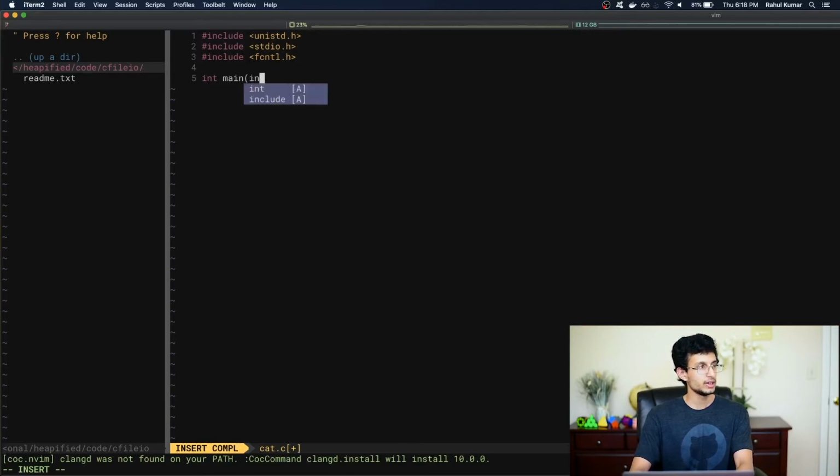So int main(int argc, char **argv). This is the standard function signature for a program in C. Argc is just the number of arguments supplied on the command line, and argv is the actual arguments to the program. Now, it's convention that the first argument to a program is always the name of the program itself. This might sound kind of funny, but it occasionally comes in handy. So in our case, we want our cat program to take in one argument on the command line, which is the name of the file we want to print.